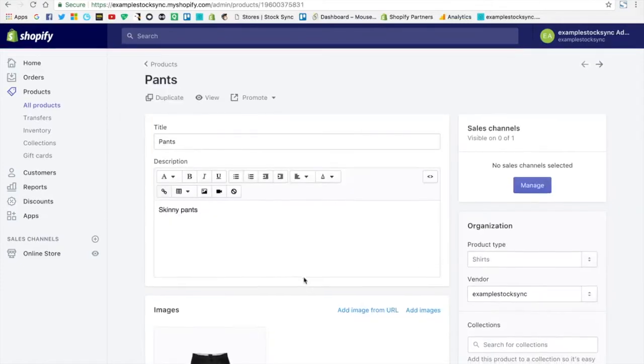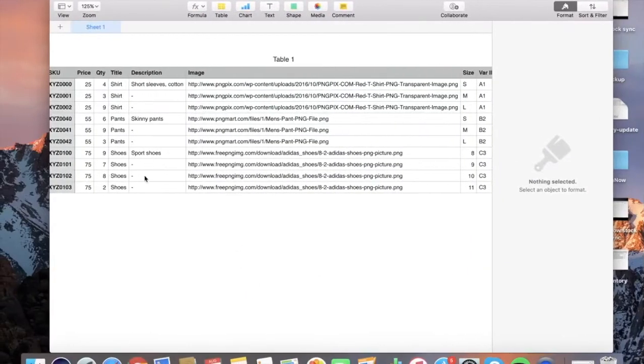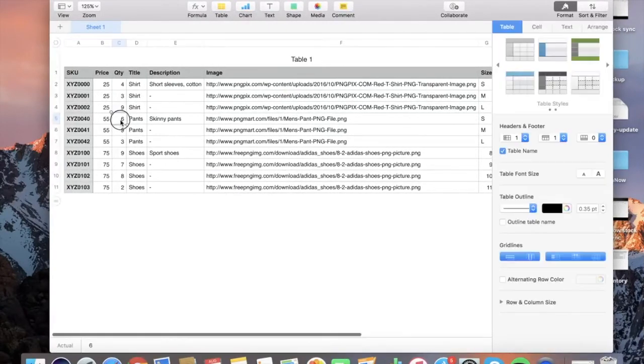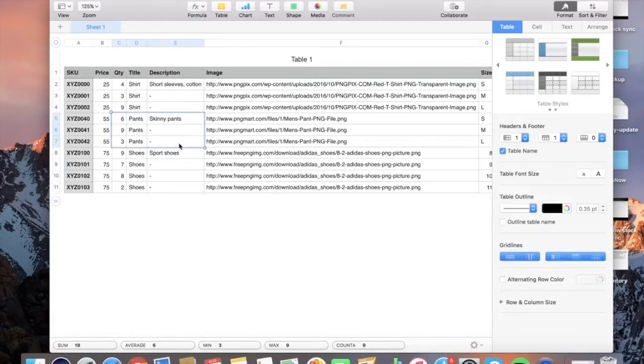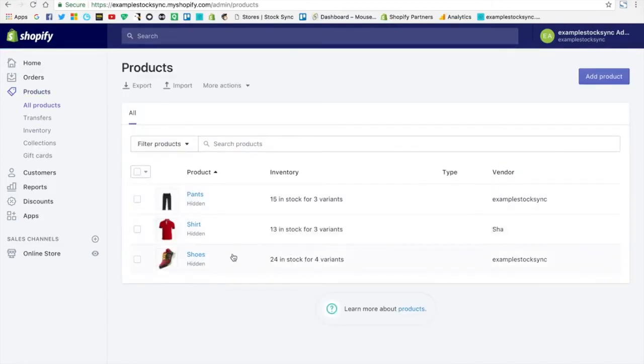Everything is matched properly, even the number of inventory to the respective variant size. The inventory of size L is 0 because of the quantity rule that we applied earlier, since the quantity is 3 which is less than 4. Even the vendors have matched accordingly.